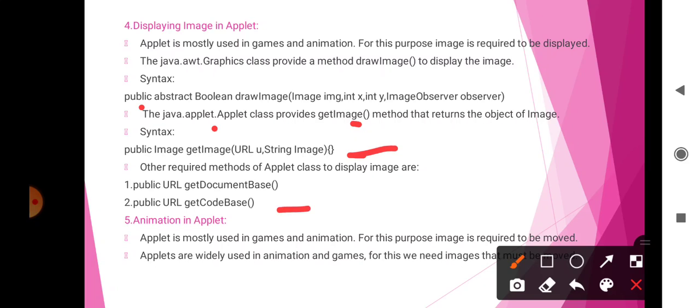The first method is the URL getDocumentBase. It is used to return the URL of the document in which the applet is embedded, and the second one is getCodeBase. It is used to return the base URL.